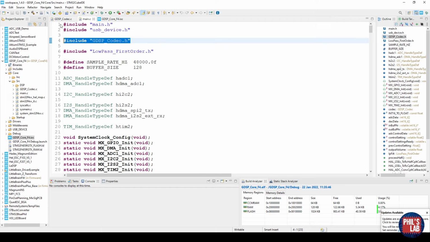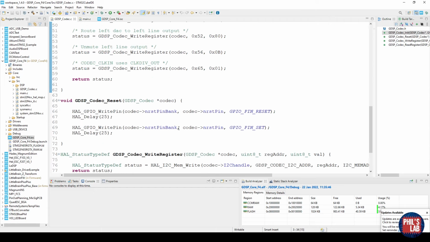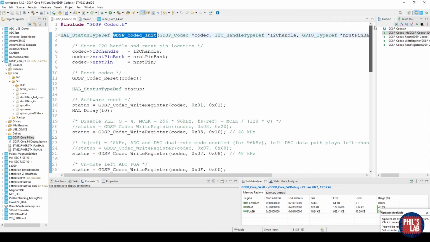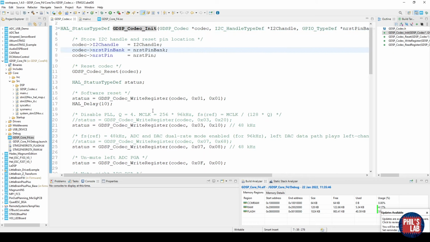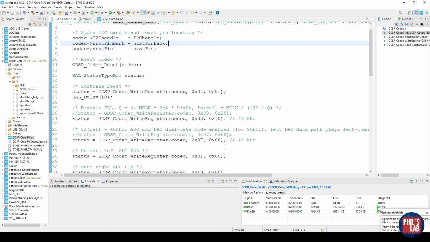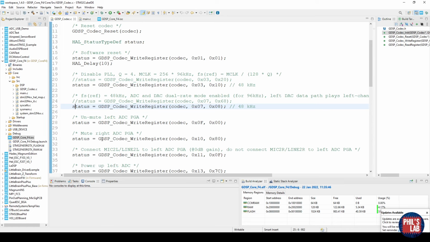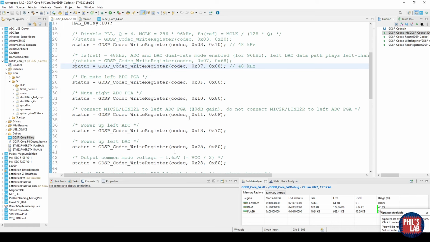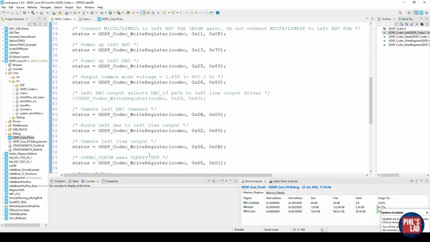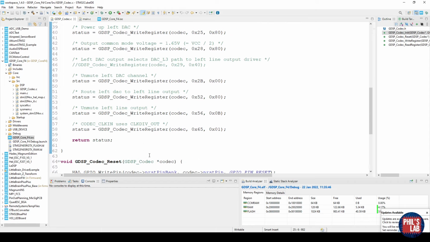So I've included my codec file. My codec driver is very shoddy and very simple just to get this up and running. So I'm doing software resets, I'm setting PLL values to make sure that I'm getting the right sample rate. So I'm setting my sample rate to 48 kHz, and this will be important later for processing. I'm unmuting the various channels, powering up the codec, and so forth. And all of this I've done via the help of the datasheet.